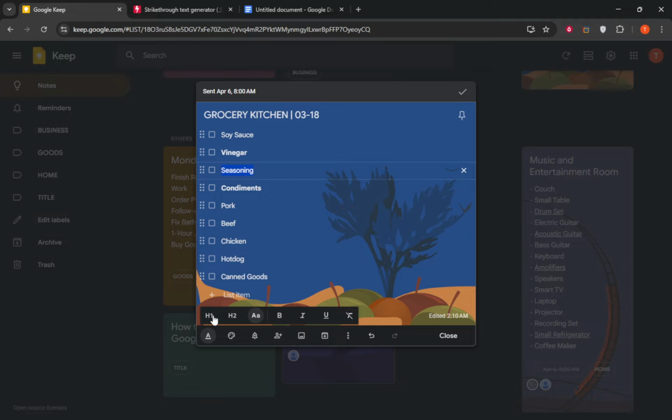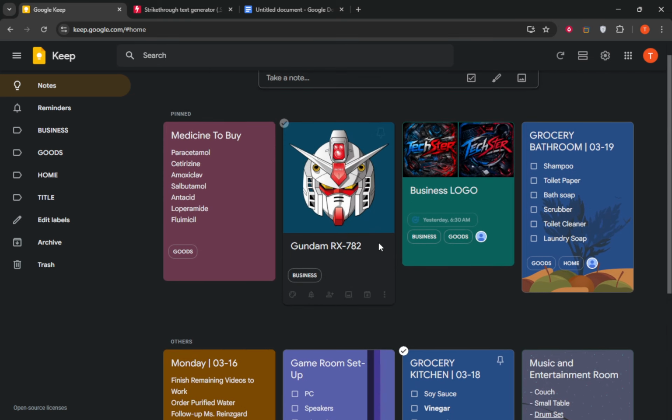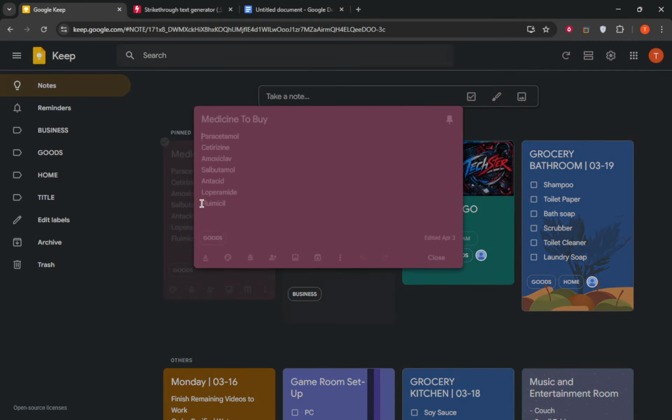on the basics. If you don't see the format button or the B icon, you're likely using an older version. Make sure you're on the updated web version of Google Keep or use a supported Android app version. A quick refresh or update usually brings the formatting tools into view.